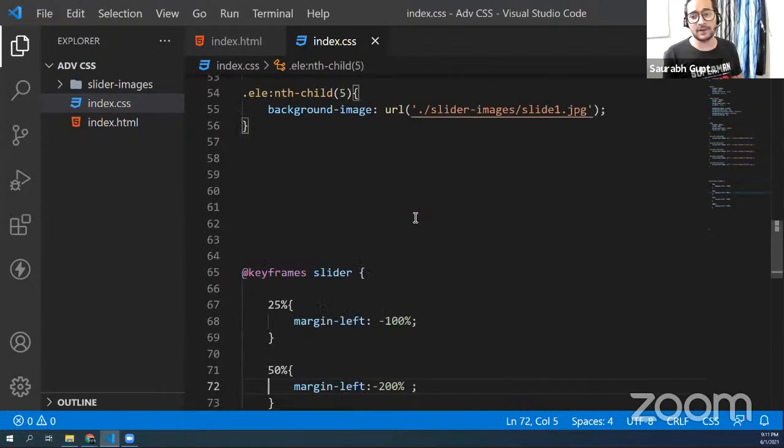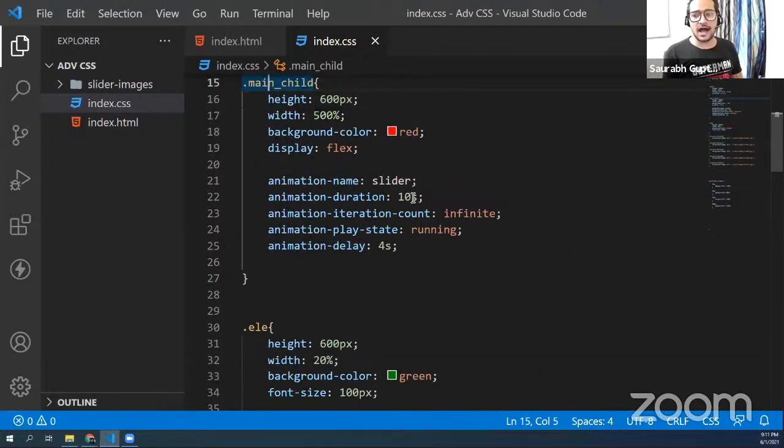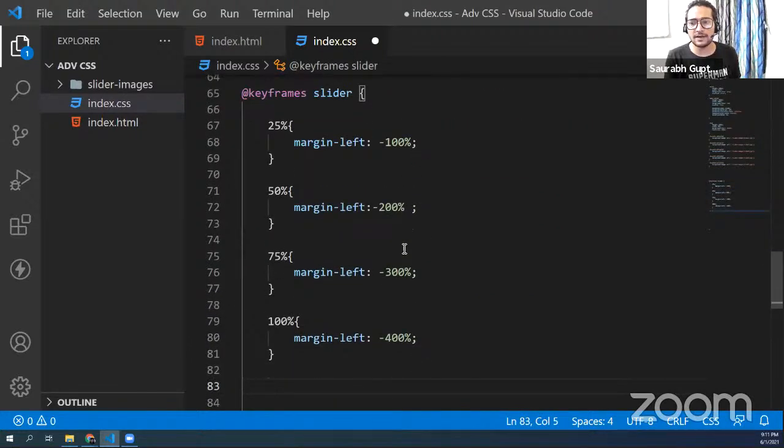So now please focus on what I'm going to do. First of all, guys, please focus, everyone. First of all, I'm going to increase the time. I'll increase the time to, let's say, 16 seconds. I increase the duration to 16 seconds. And now see what I'm going to do here.